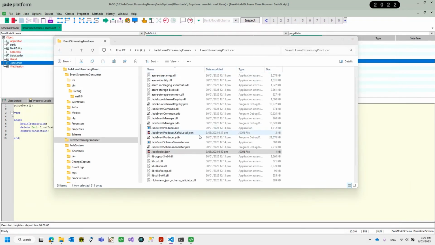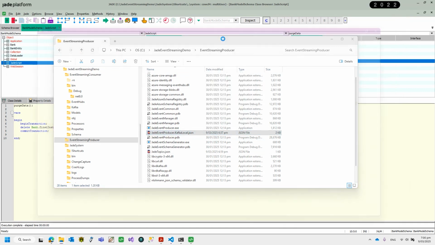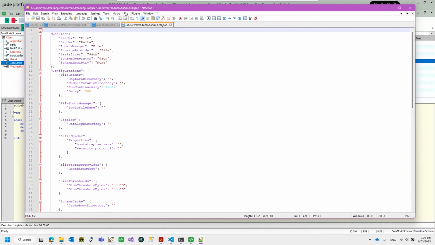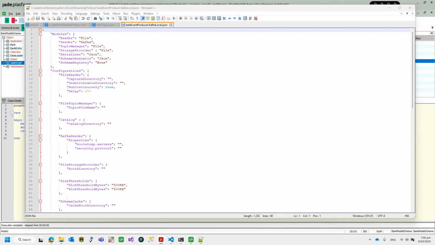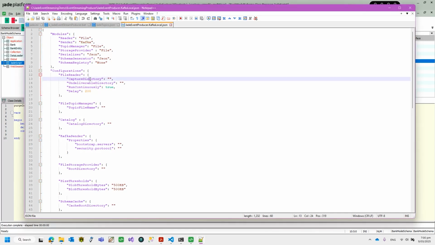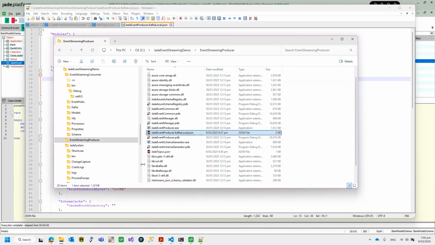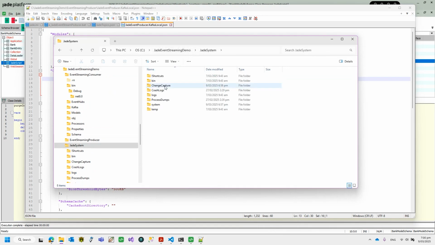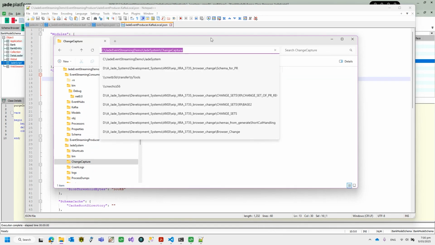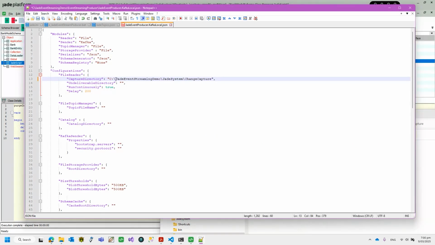The next step is the actual Jade event stream producer config file. A lot of this is already filled out, and you can get one that is basically a skeleton of what you'll need in the event streaming PDF. This is based on the Kafka sender configuration example, as I'll be using Kafka for this demo. The first step is to give it the capture directory. This is just the directory where Jade has output the change capture files. So it's this one, and I'll just copy that in. Now you need to use double slashes here.